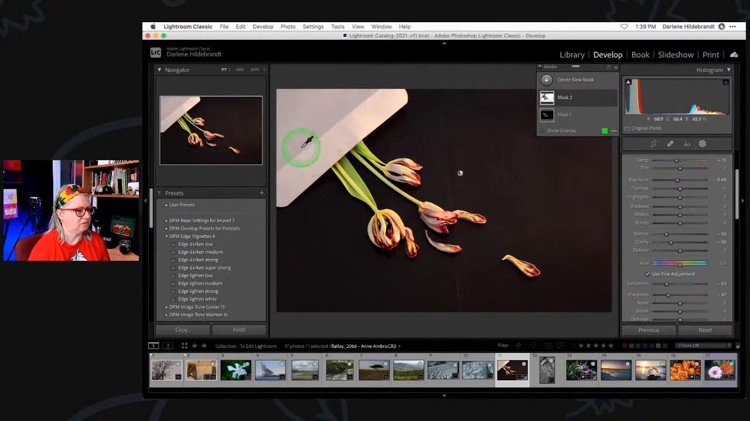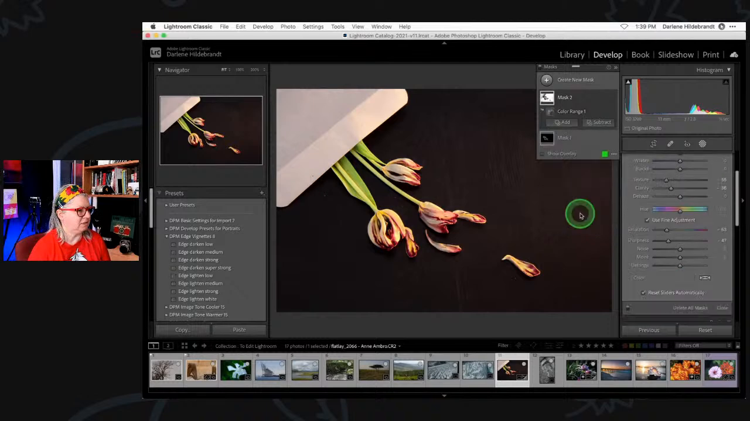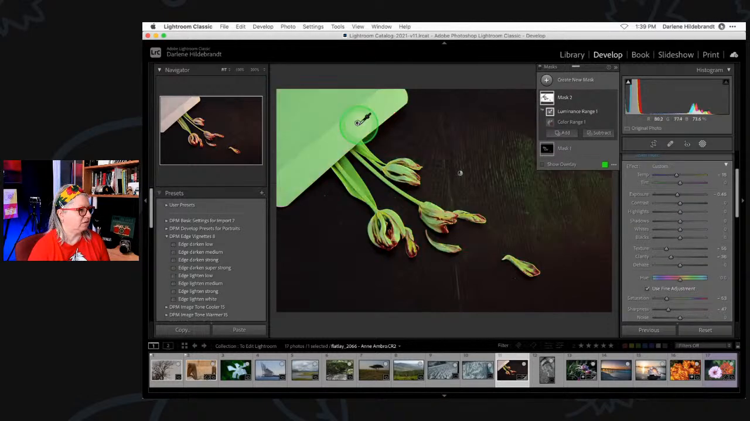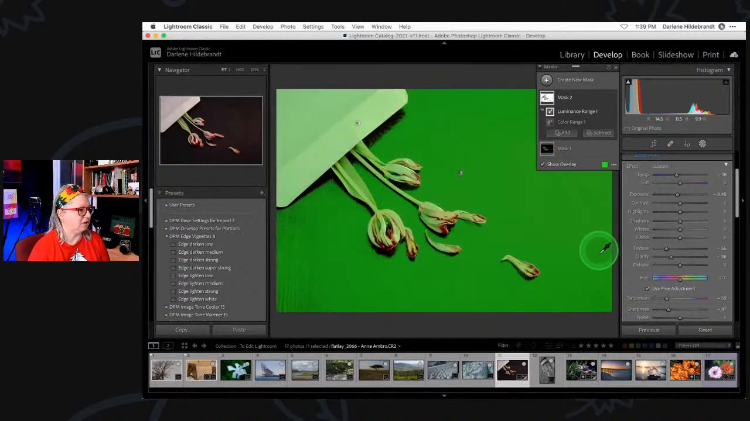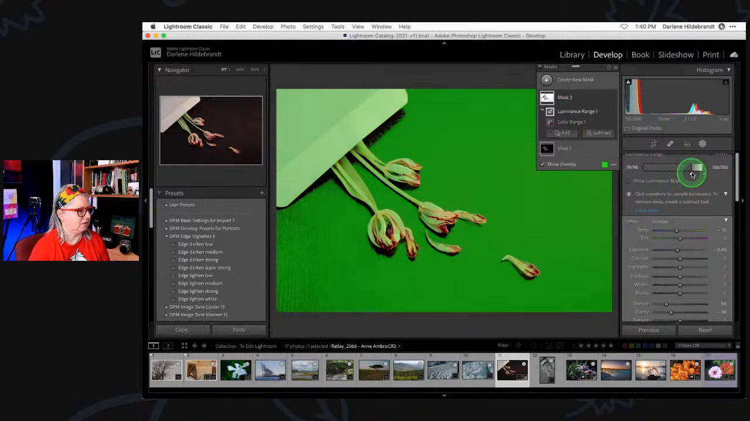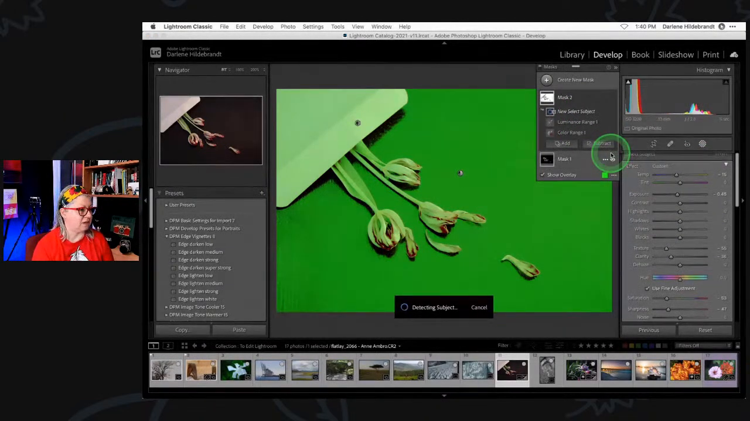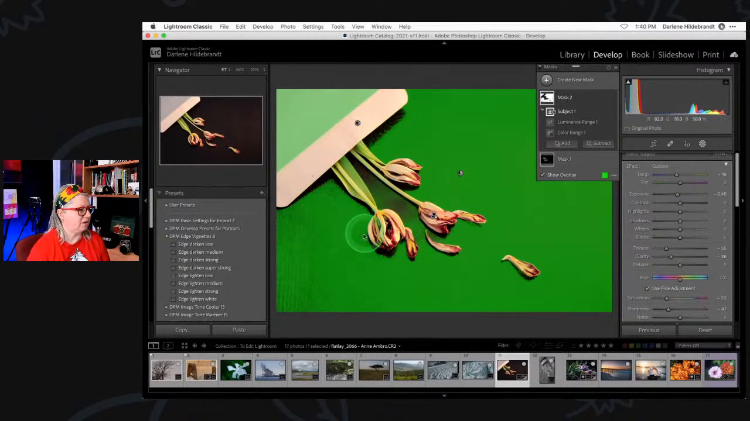Now, if I want to do the same kinds of things to the paper, I could do a second mask, or I can just add to this one. Okay, so if I add to this one, and we did luminance range, and we turn the overlay on. Okay, so it's picked up the flowers, so that needs to be fixed. I don't want to get the flowers. So no matter what I do here, I'm getting the flowers. I can also do subtract subject, and it will delete the flowers. Right? Now we're getting close, right?